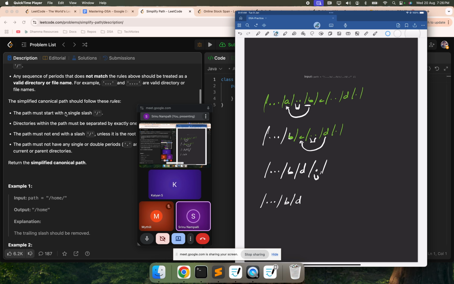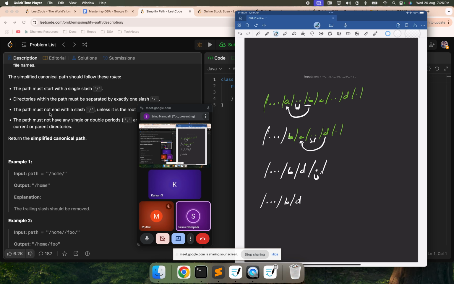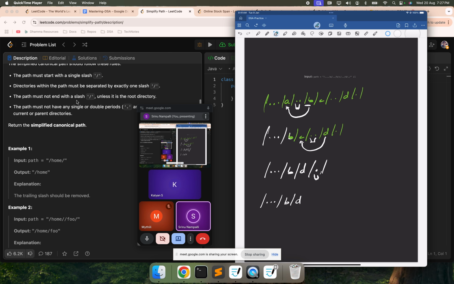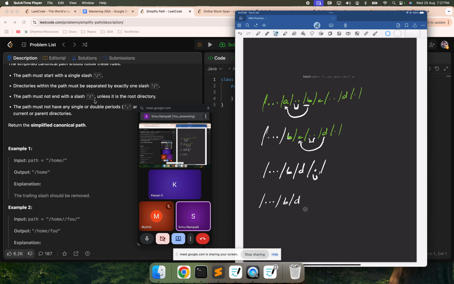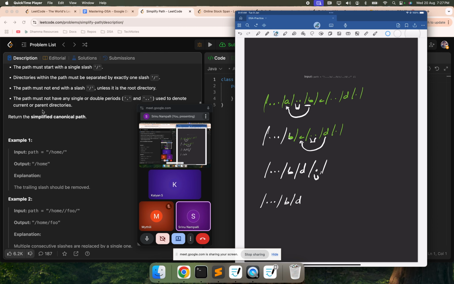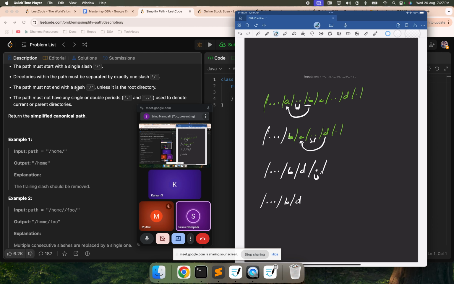If you closely see here, you have constraints. The path must not end with the slash. So generally you have a slash here, right? You have a slash here after removing this current directory, but the path must not end with the slash, so you can ignore this slash. And it is also saying if it is a root directory, then you can include the slash.